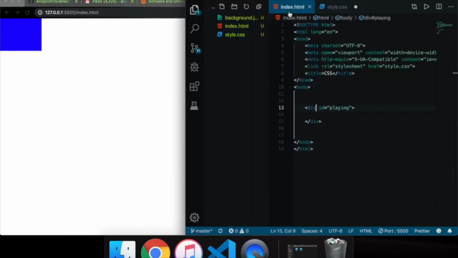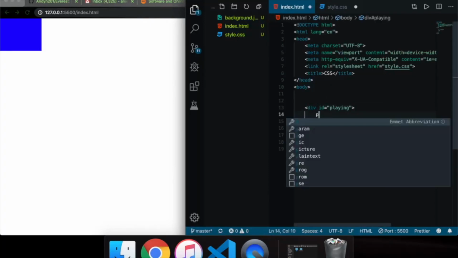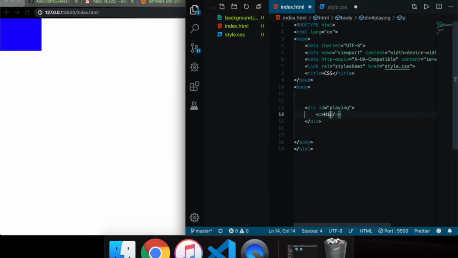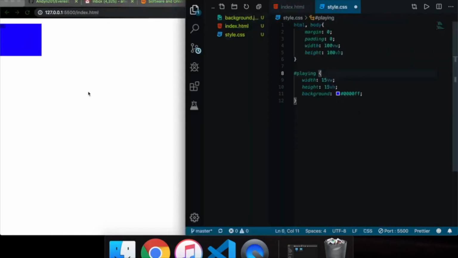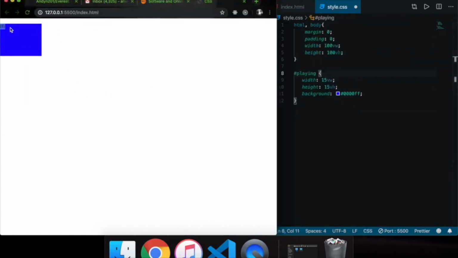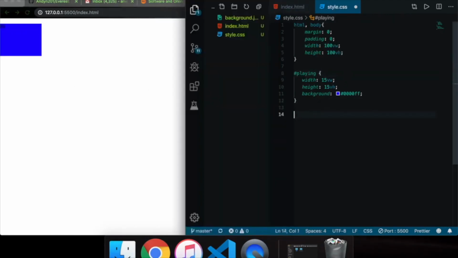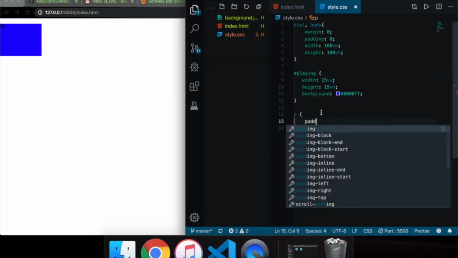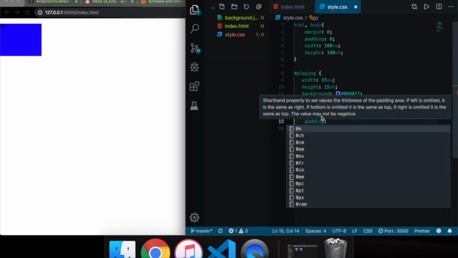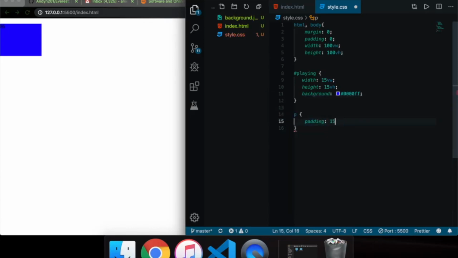Now, I'll illustrate what padding is. I'll add a p there that says hi. And you'll notice that it moved down a little bit. The p element actually has some padding by itself. So we'll do p, we'll do padding, 15 pixels.